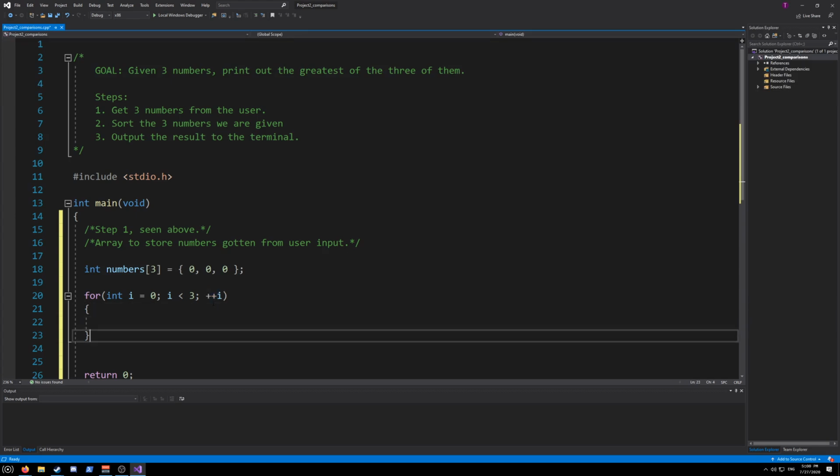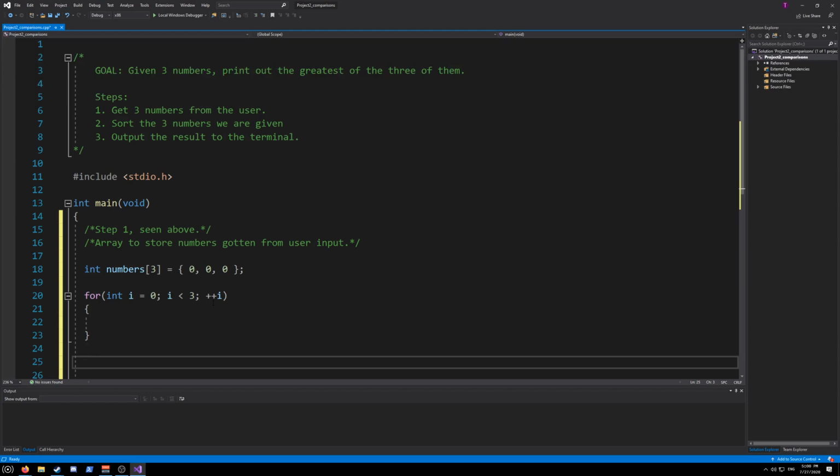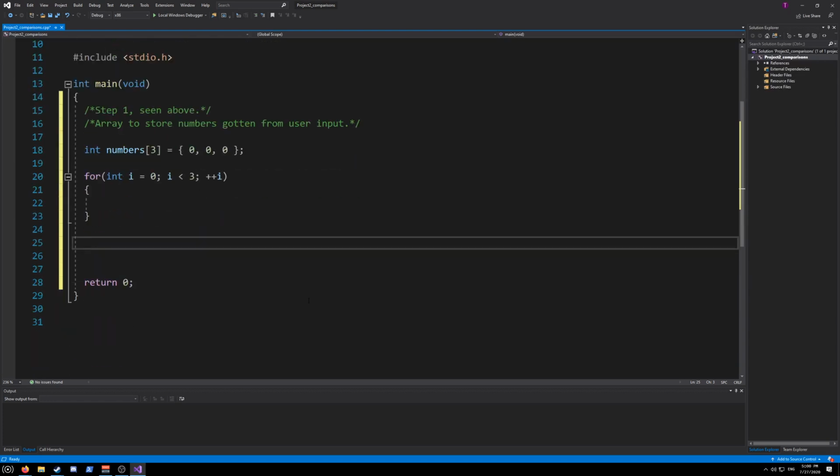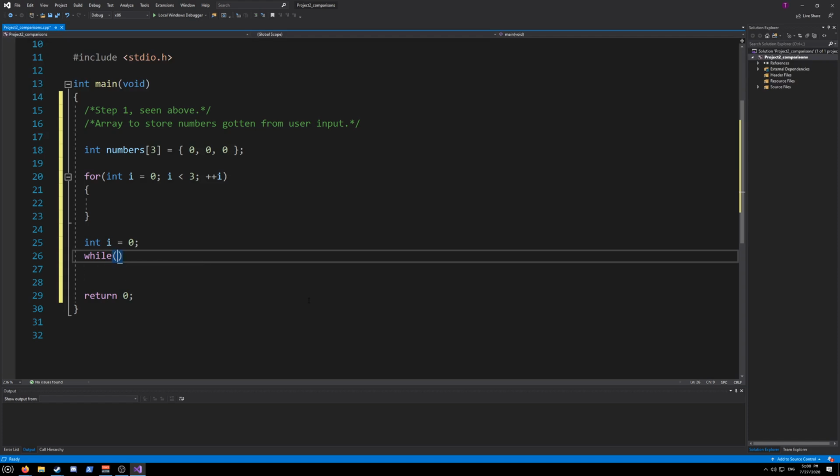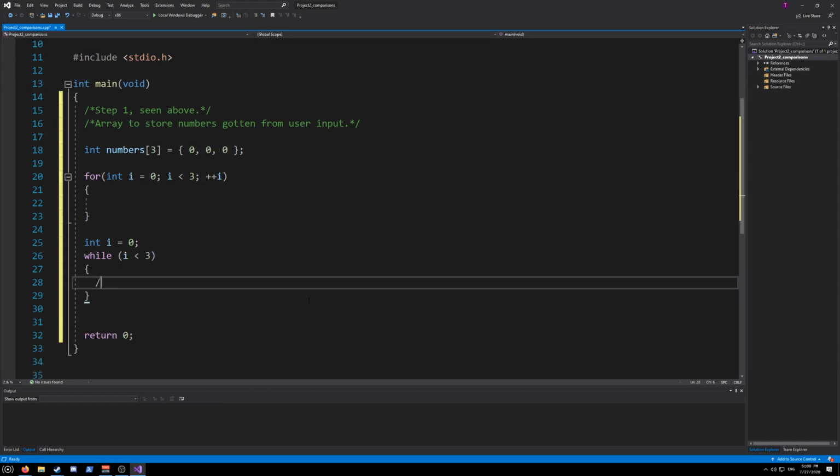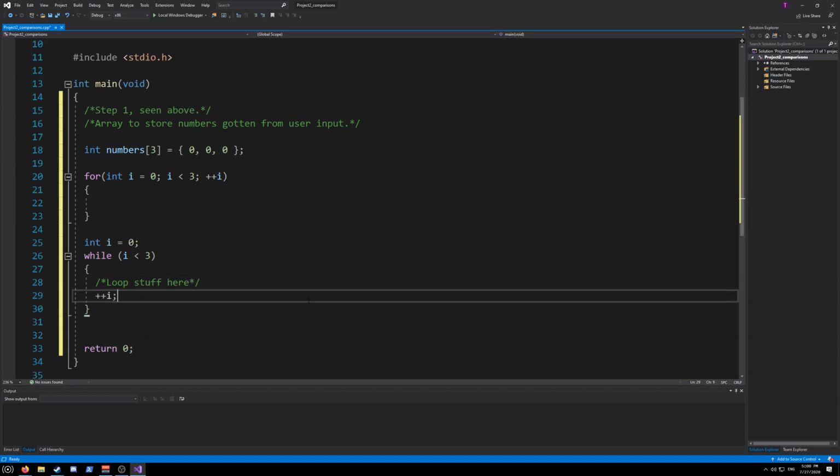Just to get a good idea of what's going on here, here's another way to write that. So let's say we have int i equals 0, while i less than 3, loop stuff here, plus plus i.